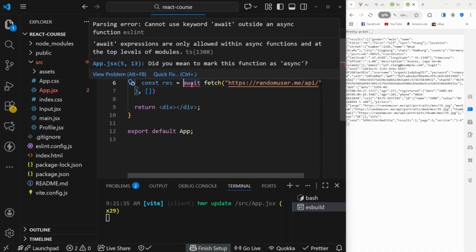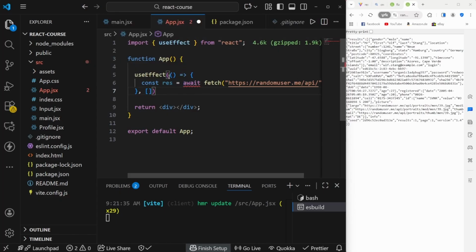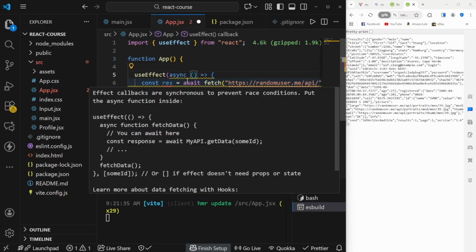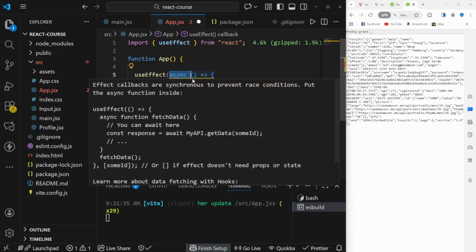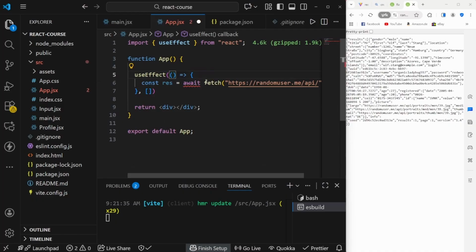But as you can see, we're already getting an error: cannot use keyword await outside an async function. So in order to be able to await something, we need to say that this function is going to be async right here. But as you can see, we're getting an error. The reason for this is that useEffect can never be asynchronous. So this is not allowed inside of React.